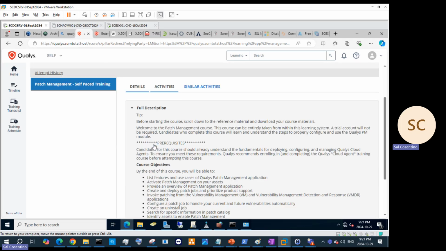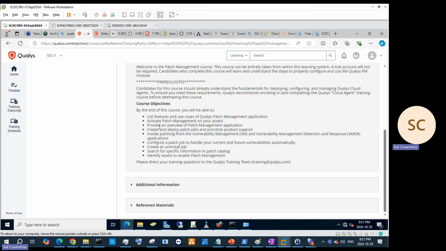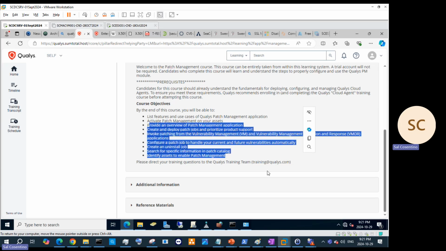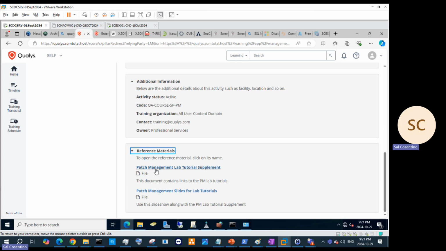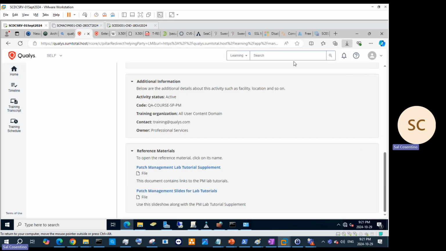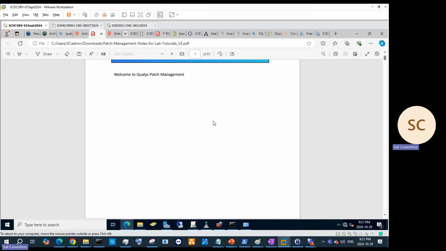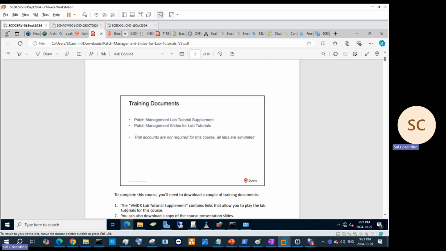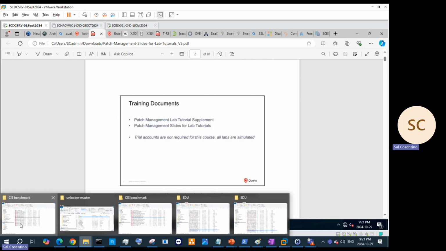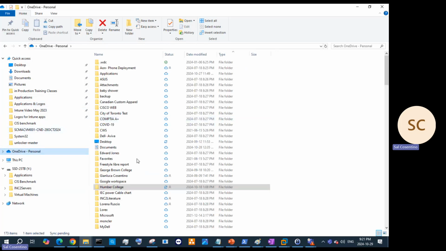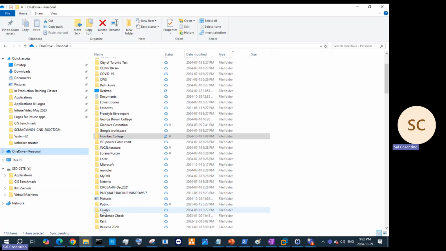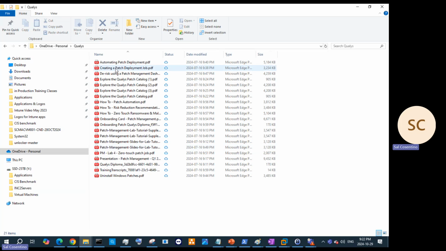This tells you the details, the activities, what's involved in here, the objectives, additional information, and training materials. So this is good for you to download and look at. And this is kind of cool. I think I have these policies already. I think I created a Qualys one. Yeah, I do. See, I have a lot of documentation.